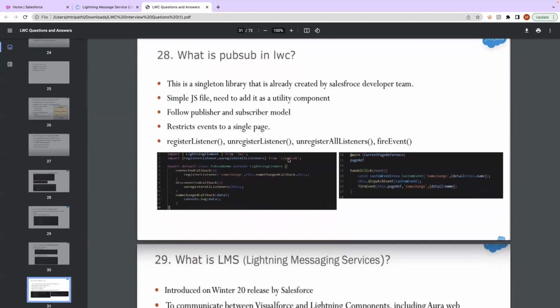Okay. If you do not use this PubSub module, and if you do not have a file with the PubSub name and the code in it, nothing will work on this. Okay.